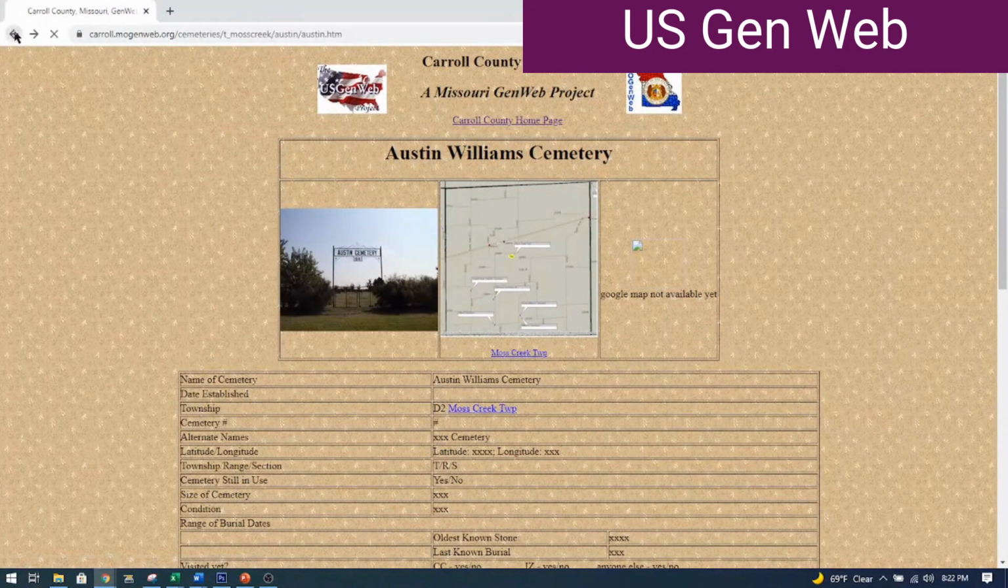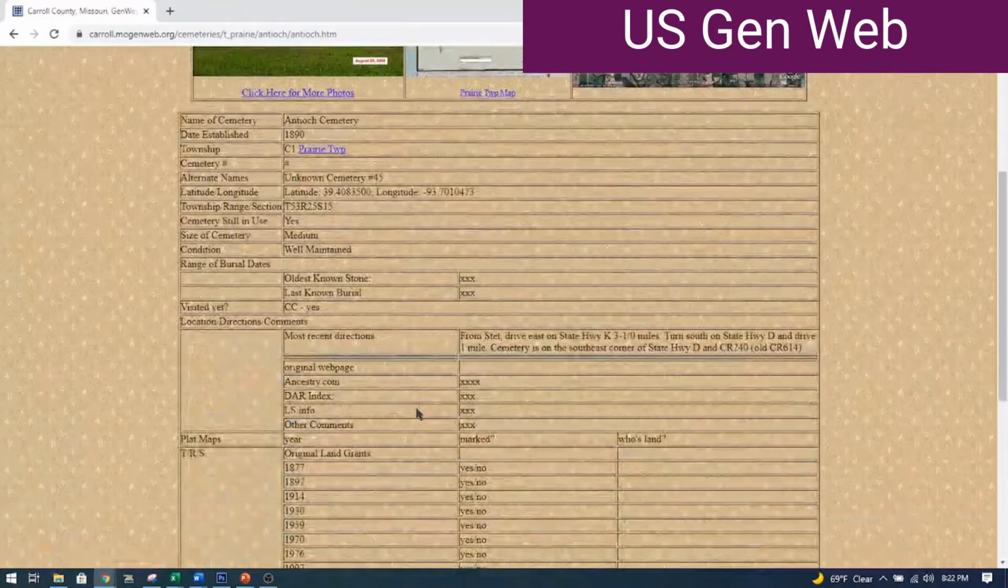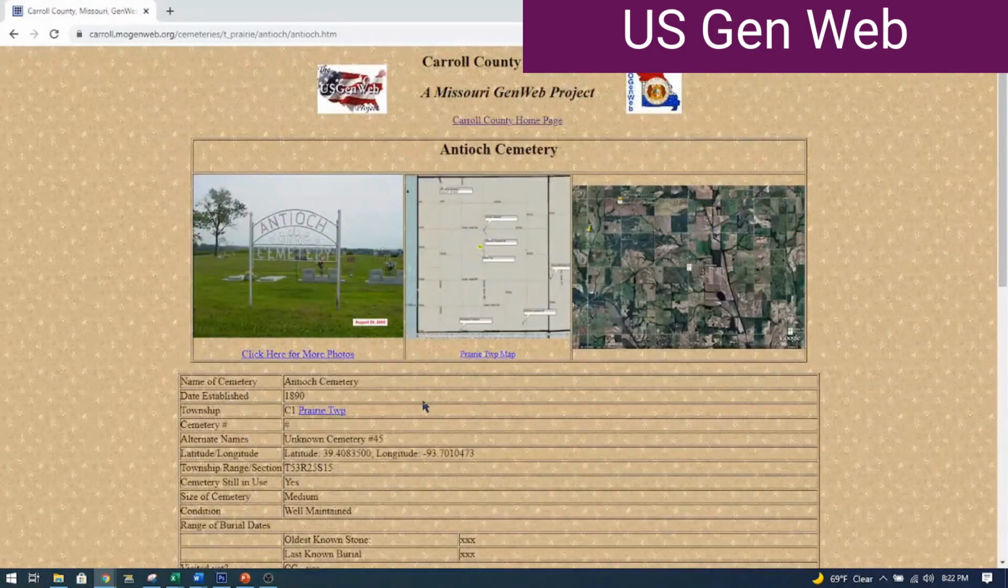Now let me go back one. I clicked on this Antioch. I want to show you here. Now on this one, it sends you to Find a Grave to find the people in it. Some of these will actually list many of the people, but some of them send you to Find a Grave. But this is a good resource to learn about the cemetery and where it's at.